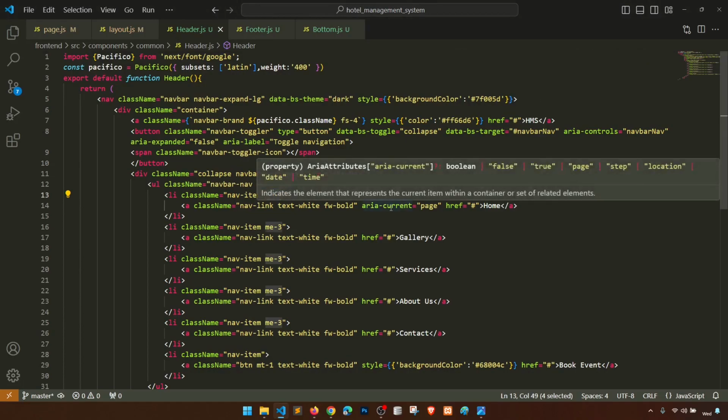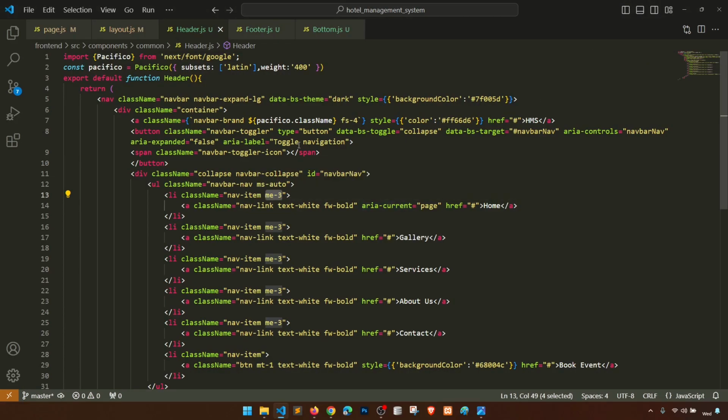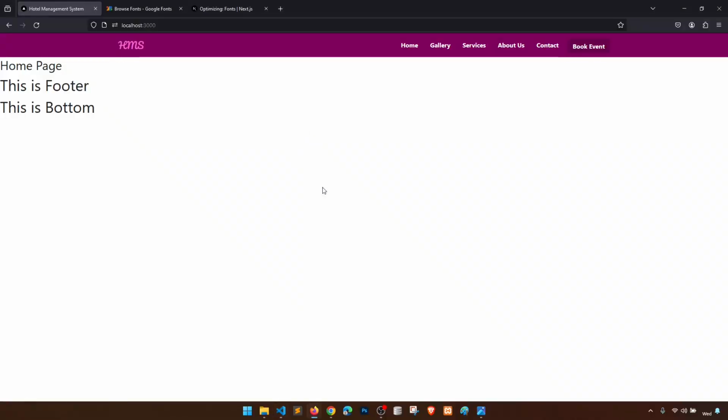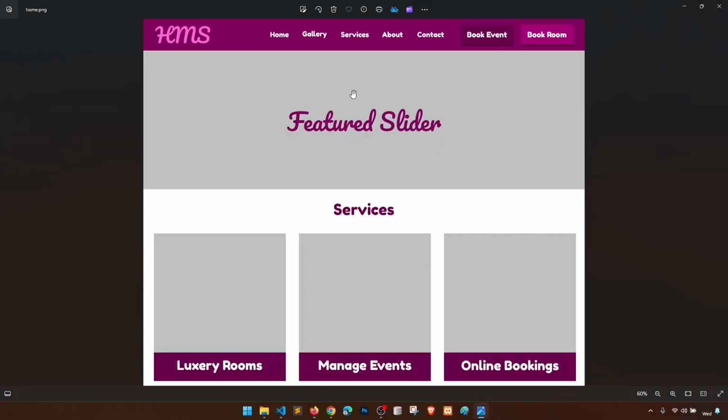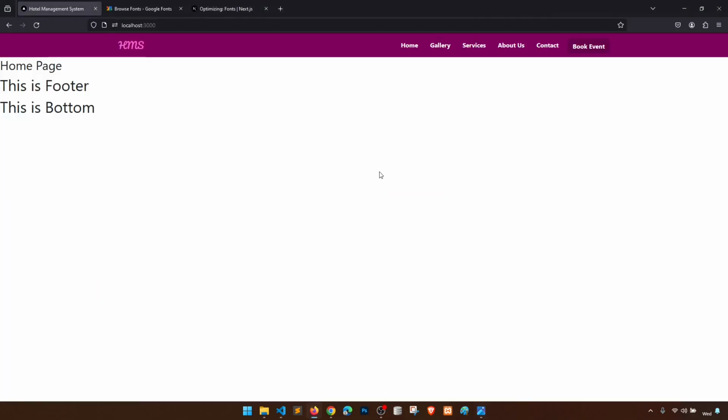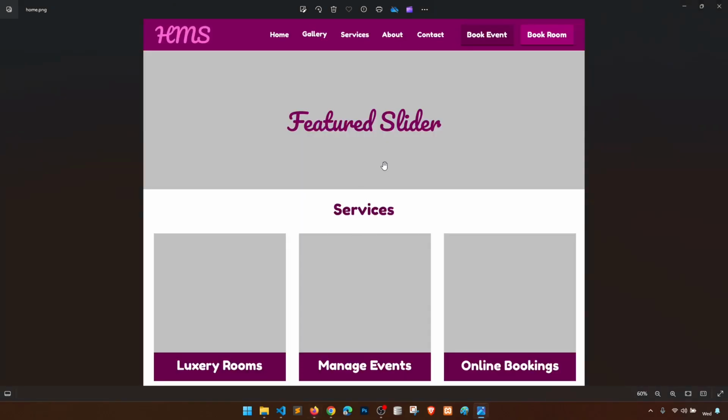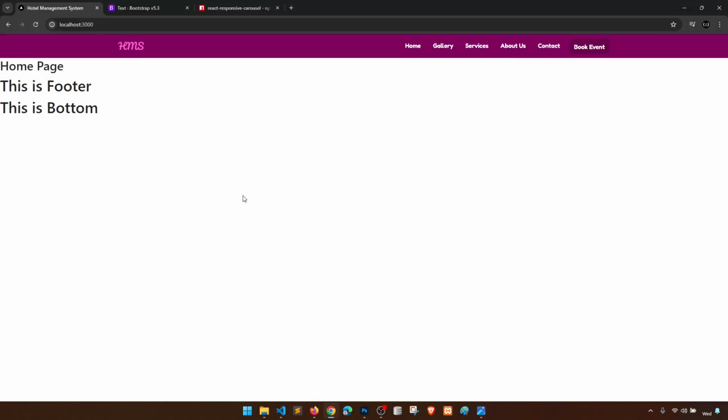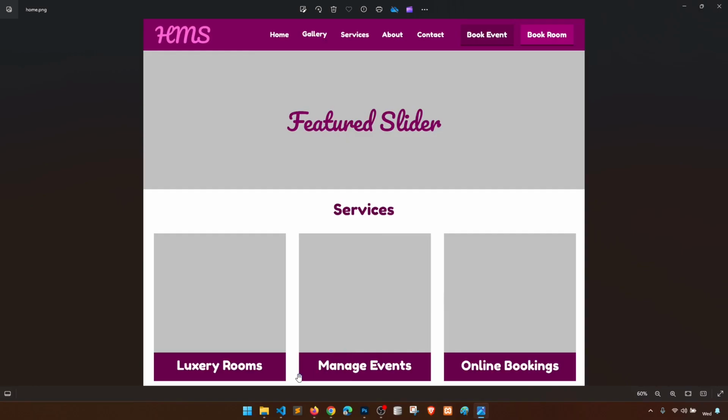Okay, all right, so now we are done with the header, I think. Then let's work on the slider, correct? So let's start working on the slider. Okay, so now let's work on this slider section.